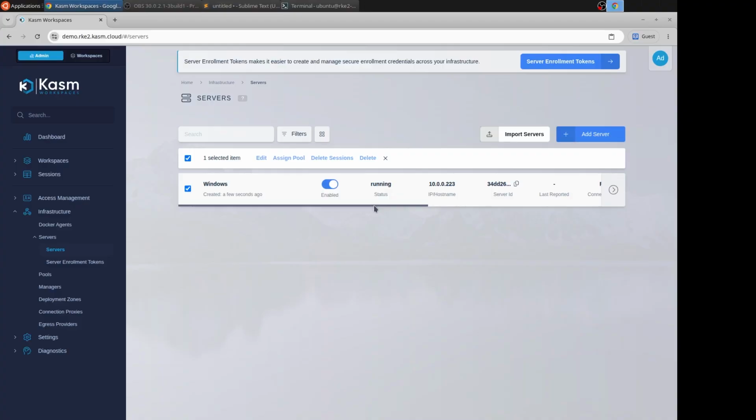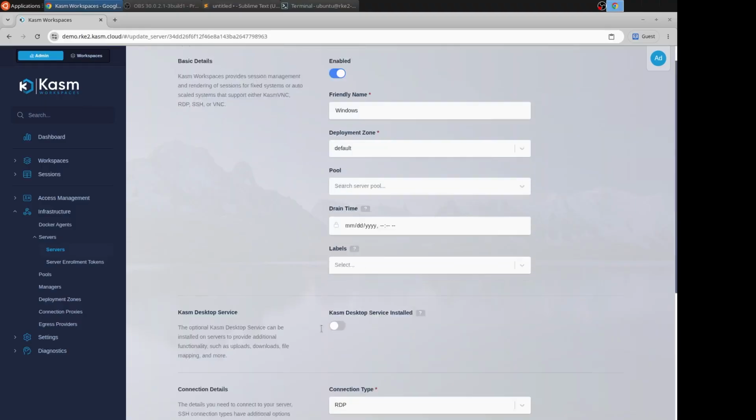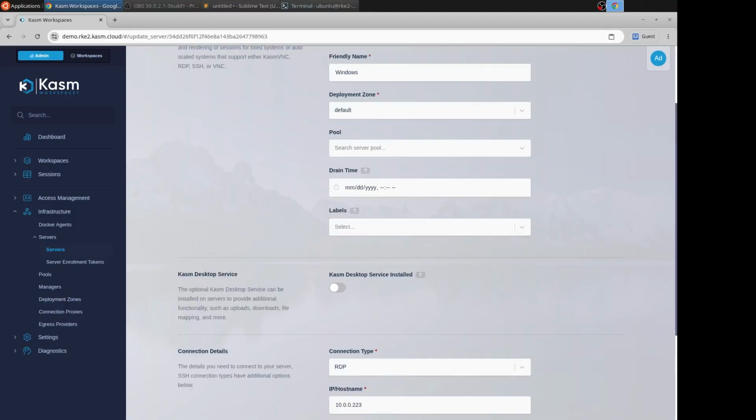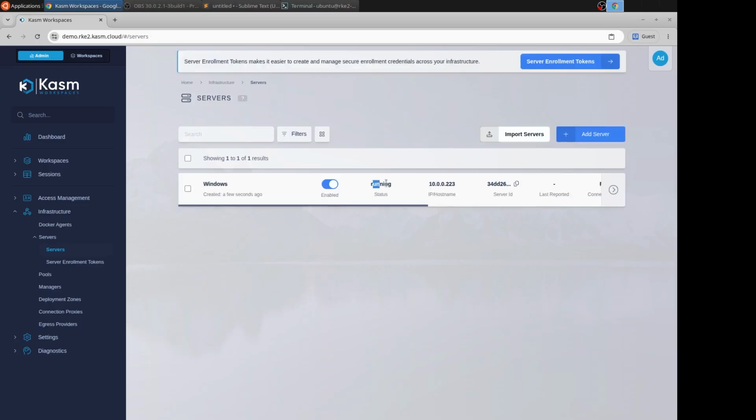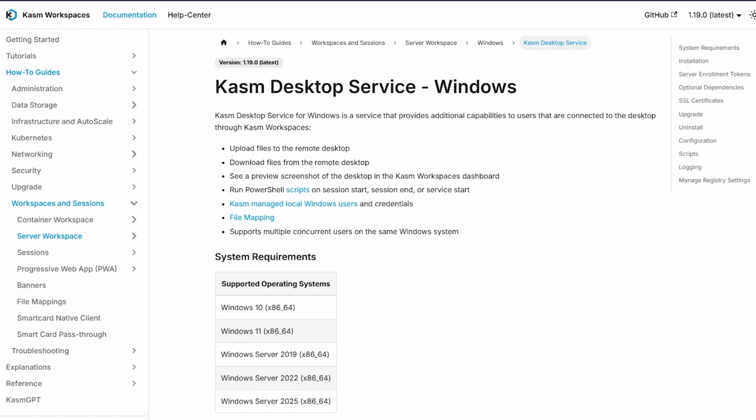It's worth explaining why. Because we added this server without the Kasm desktop service installed on it, there is no service reporting health back to Kasm. So it simply defaults to a running status. But now let's talk a little bit about the Kasm desktop service, because installing it on your Windows server unlocks quite a bit. First, it reports real health and status back to Kasm instead of the server simply defaulting to a running state. So the manager knows when the server is genuinely online and available.